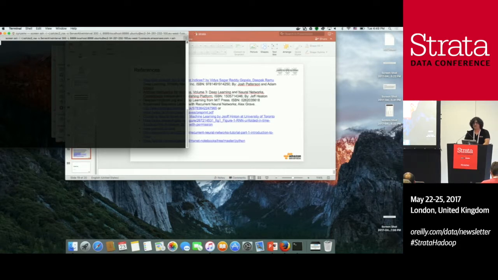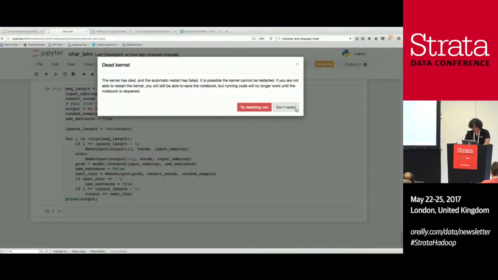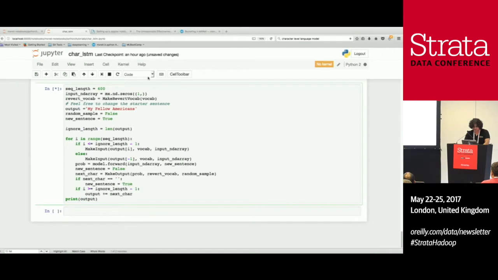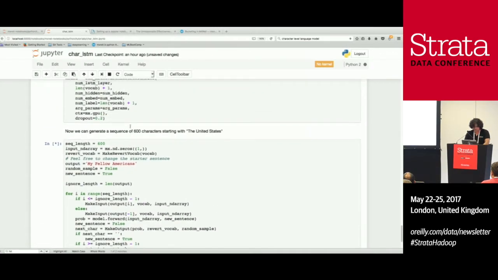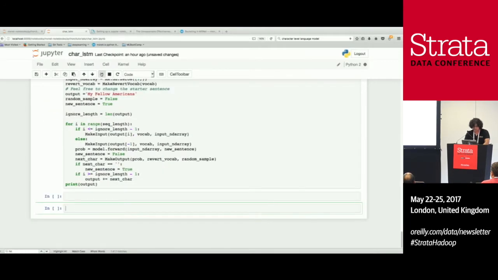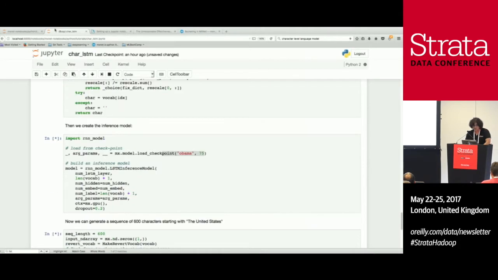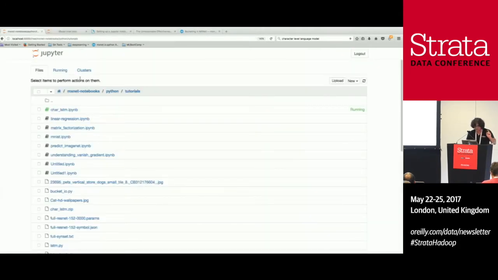Very often you need to be connected to your server to make it work. So don't restart. Let's see if we can produce things. No kernel. I run it all: kernel, restart, and run all. I restart the whole thing. It doesn't take much. And you do that. So when you go to your server, there's mxnet notebooks.